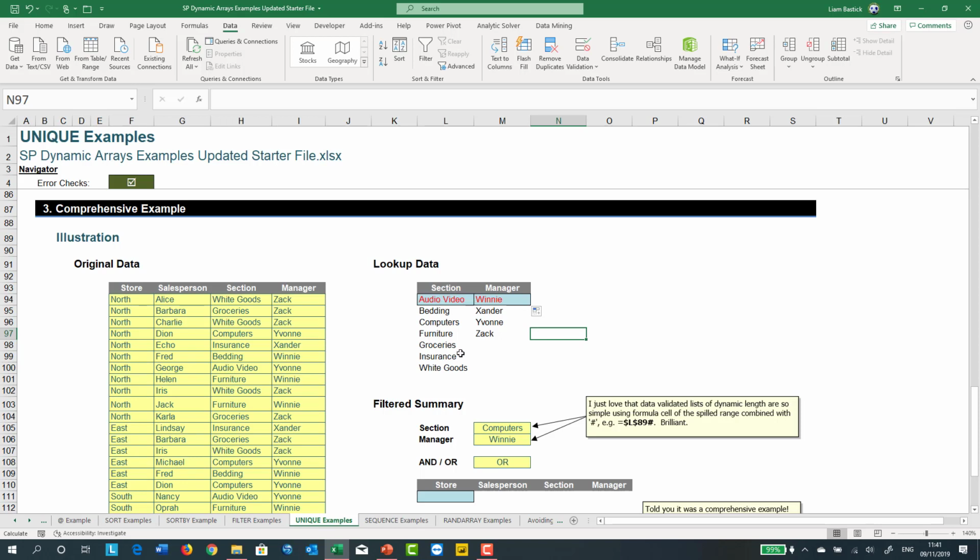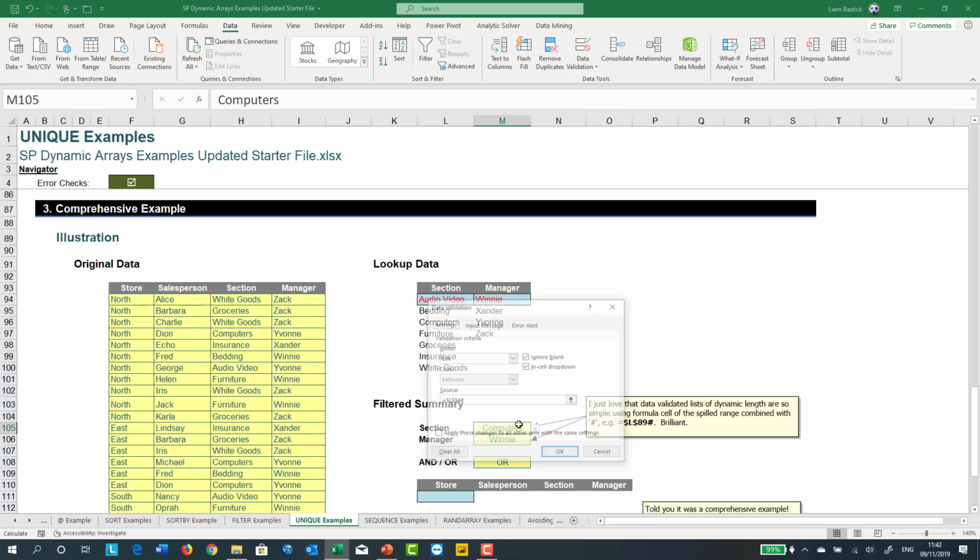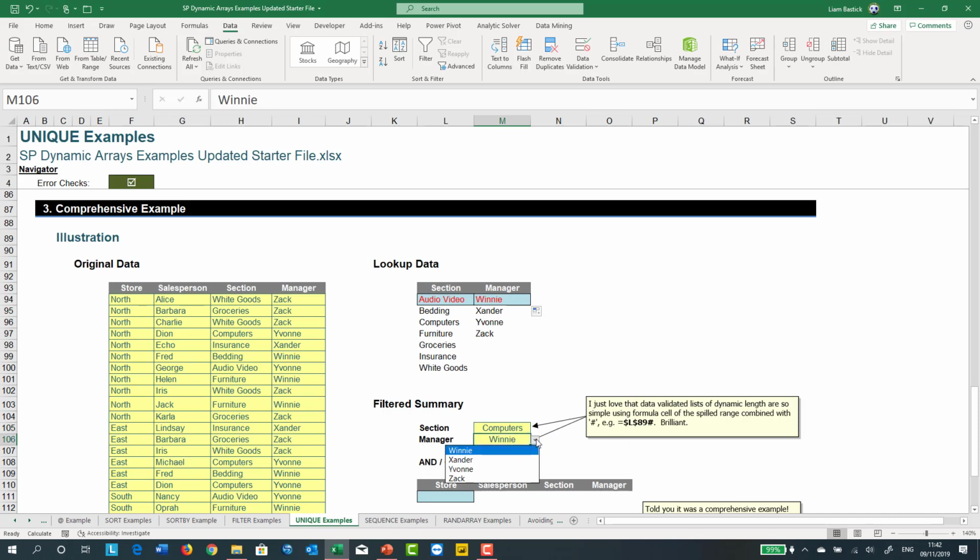Now what I've done in here is for my section and my manager, I've used that to populate my drop-down box. Remember from before? So I've got in here the different ones: audio, video, bedding, computers, etc. And if I go Alt-DL, which is the keyboard shortcut, you will see that I have used the L94 hash idea to populate that list. And similarly in here, I've got Winnie, Xander, Yvonne and Zach.